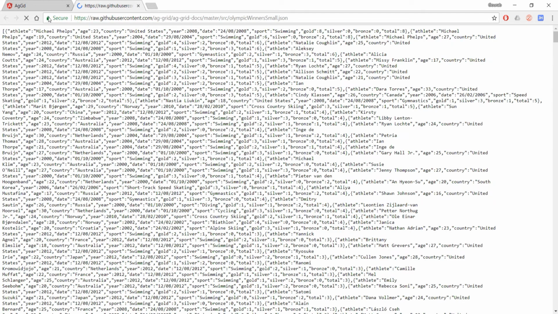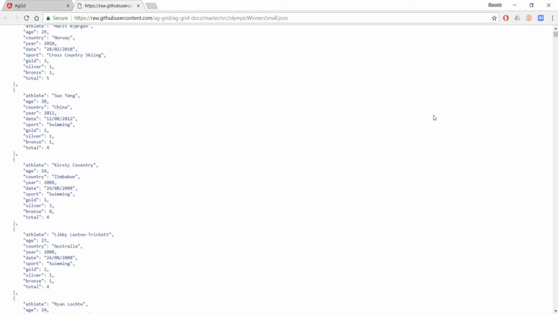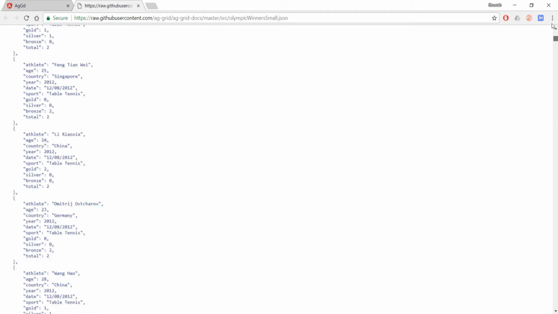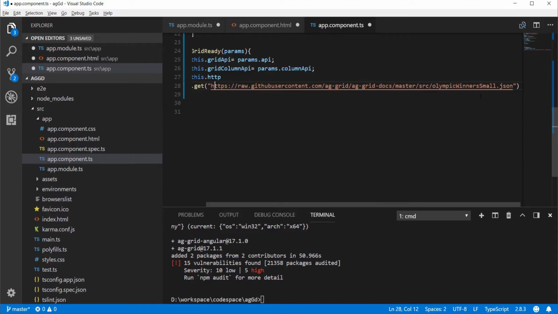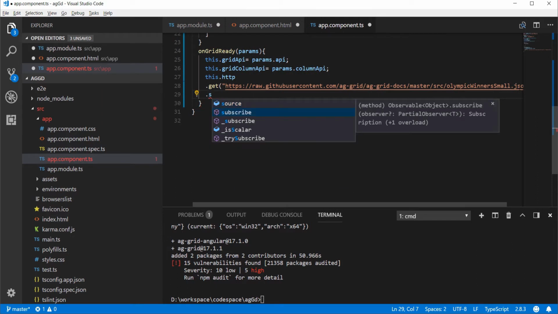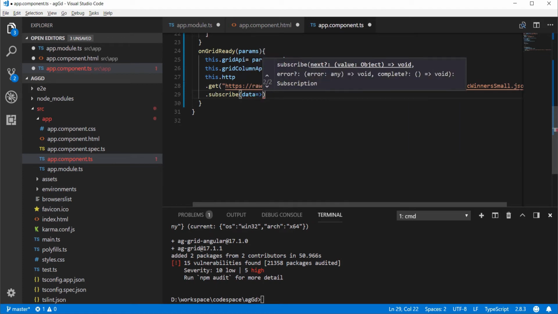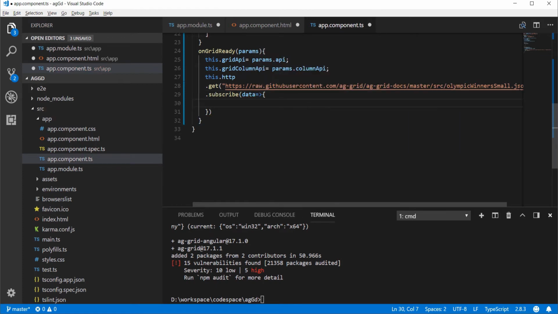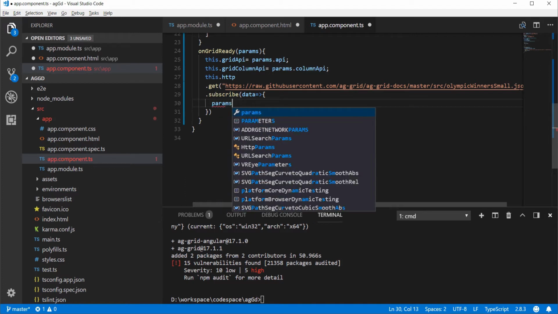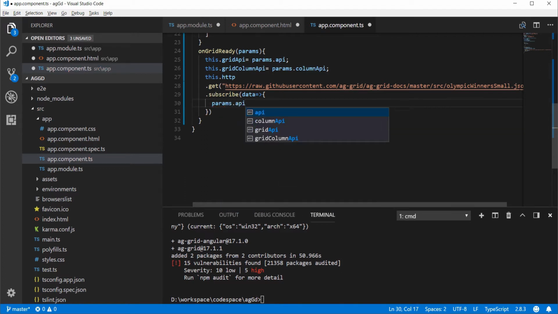So we can see it's a huge chunk of JSON object. This blue color is just a JSON plugin called JSON Handle, which formats JSON objects in the Chrome browser. So once the data is retrieved, we will pass it to params.api.setRowData.